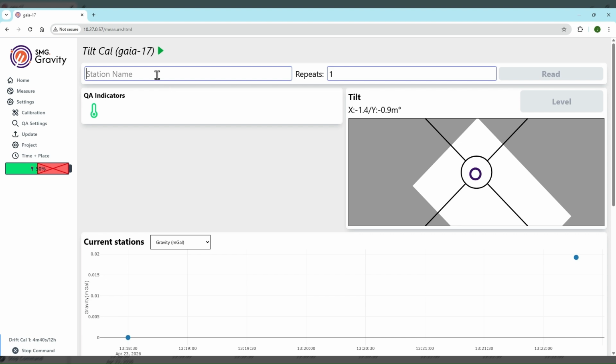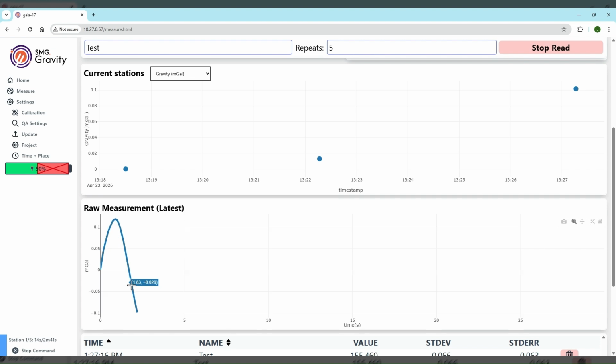When you want to take a reading, you would enter your station name, your number of repeats, and you would click the read button. Let me stop this project so we can demonstrate that properly. So I'm going to enter test, 5 repeats, and I'm going to hit read. The system will review the current tilt status and level based on the QA settings. Typically, if it's greater than 5 millidegrees, the system will level and then it will start the station.